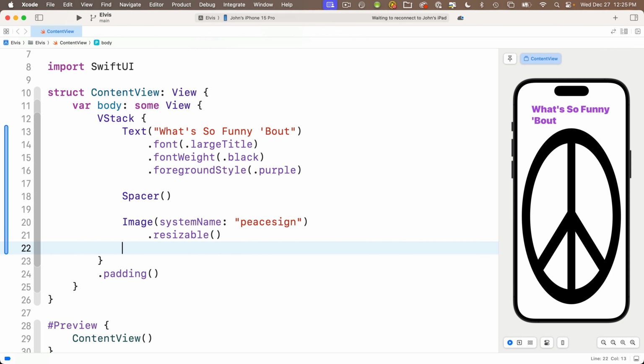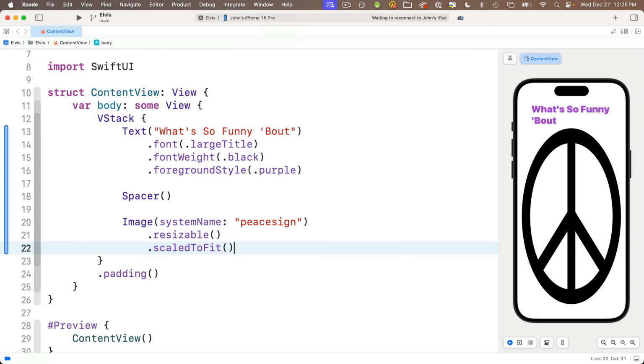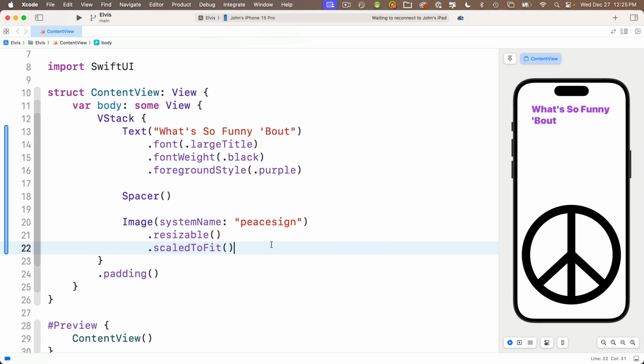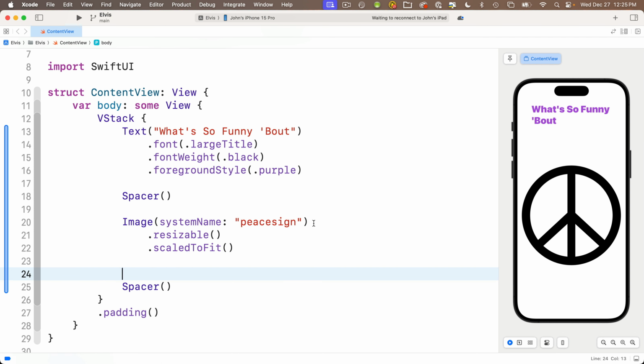This stretches out the image all gnarly like and it takes up the full screen, but to preserve the image's aspect ratio, we enter the .scaleToFit modifier, nothing between parens, and this is much better. Now to center that image, I'm going to enter another spacer below it, and in between the image and the spacer, I want to enter a text view that will change when I press the buttons.